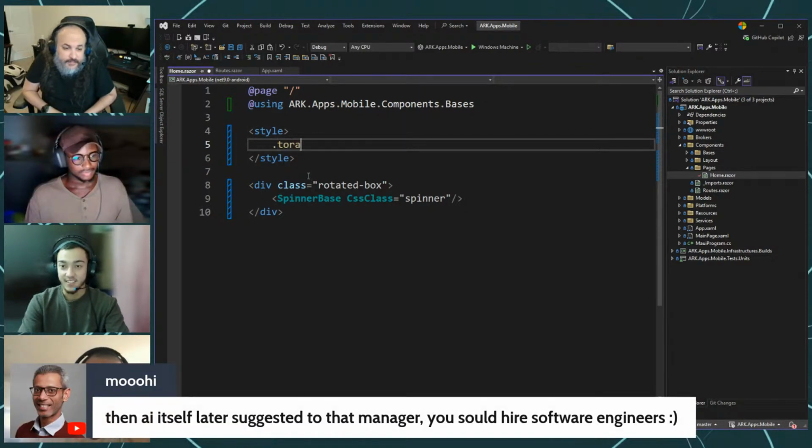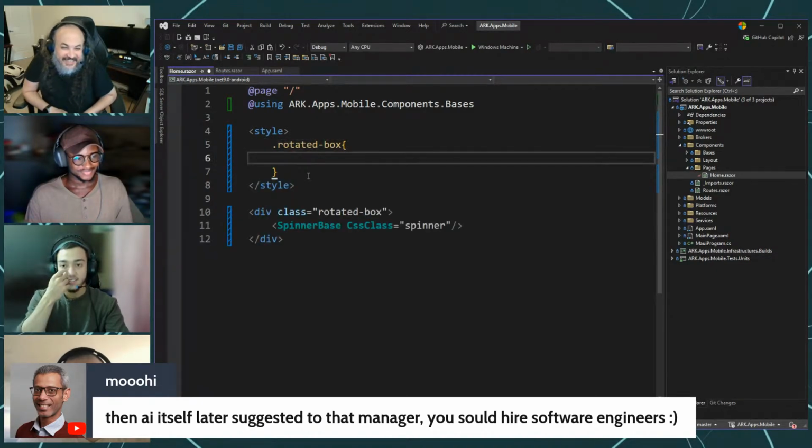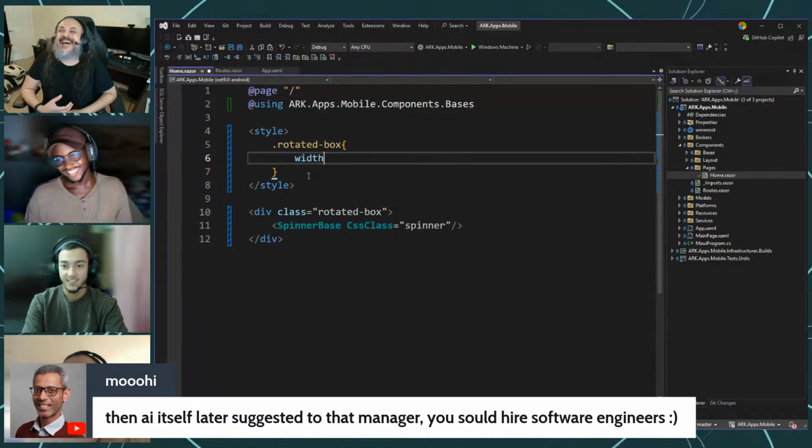So let's use this rotated box class. Zafar, just to follow up on Mohi, he says, then AI itself later suggested to the manager, you should probably hire a software engineer.